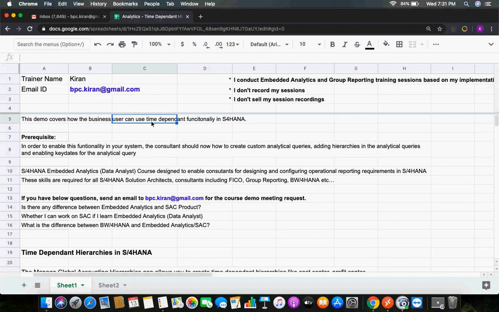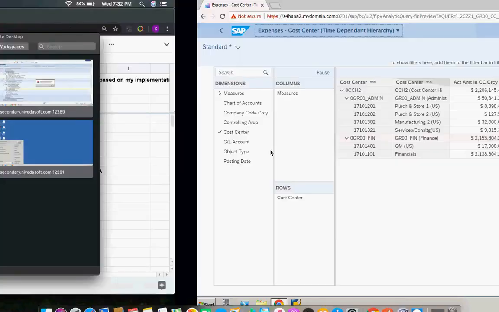Any other questions? I have a question, but not related to this time-dependent hierarchy. Basically, it's a report you showed, right? At what level can we drill down our group reporting reports? At what level can we see? Can we drill down to another system like CFIN or anything?